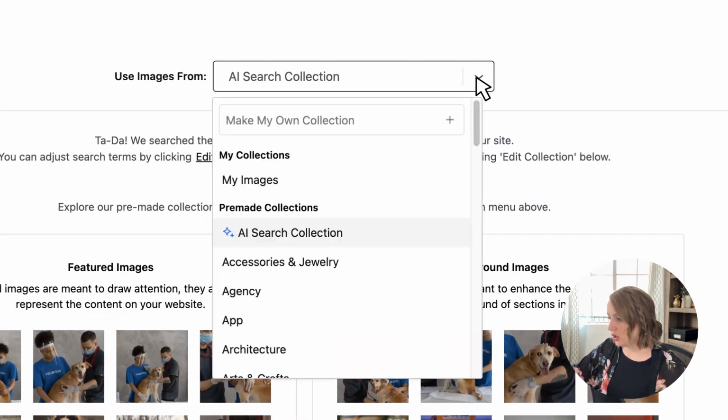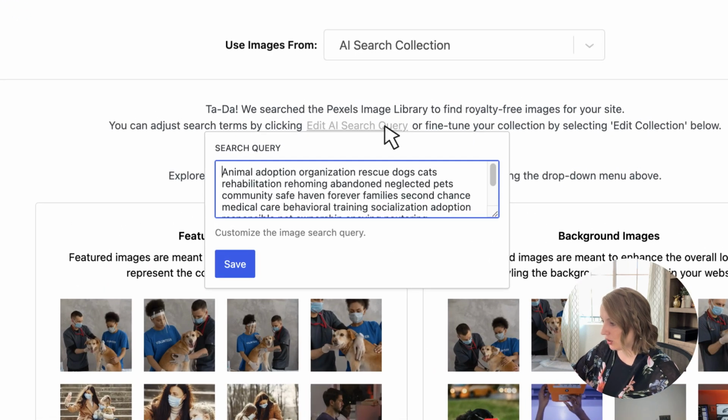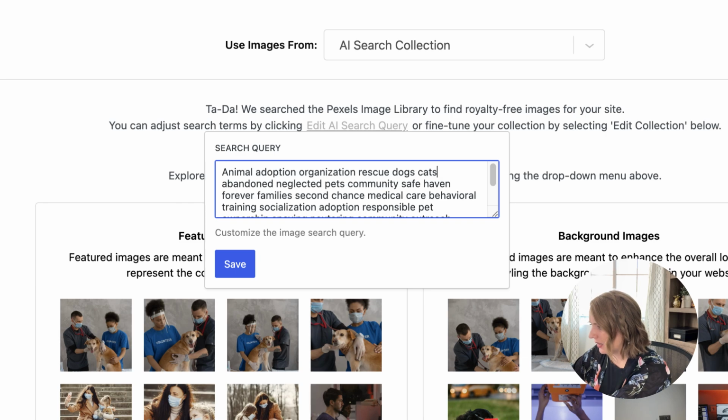Now, you can use the AI search collection, or you can use your own collection here. So you don't have to use Pexels, which is the free stock photos that we use in order to pull all of these images in. But we can come in here and edit this search query, and it's going to pre-populate different features here. So the search query says animal adoption, organization, rescue cats and dogs, rehabilitation, rehoming. I'm going to take those words out because for images, that's probably hard to convey. Abandoned, neglected pets. I'm also going to remove that.